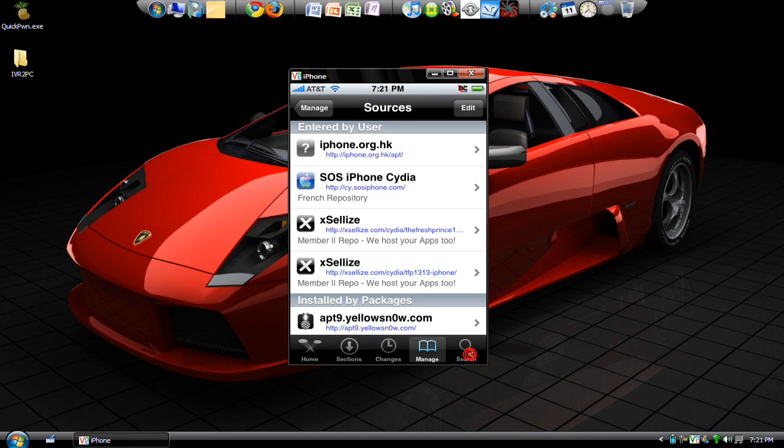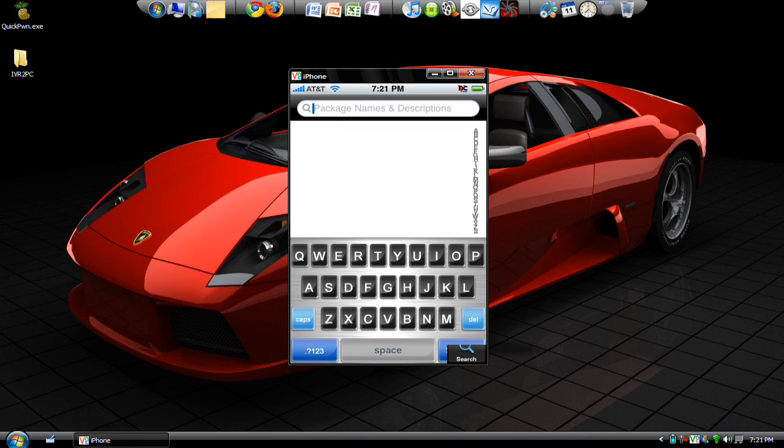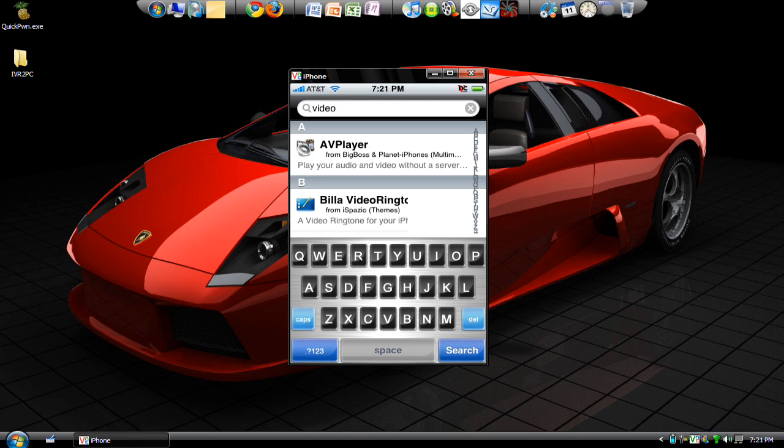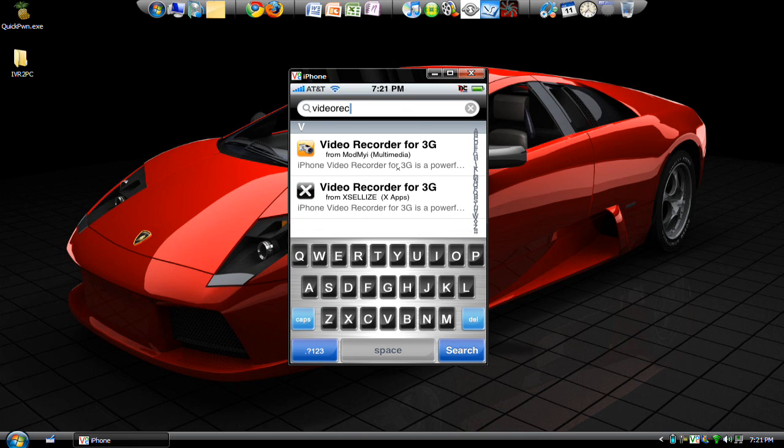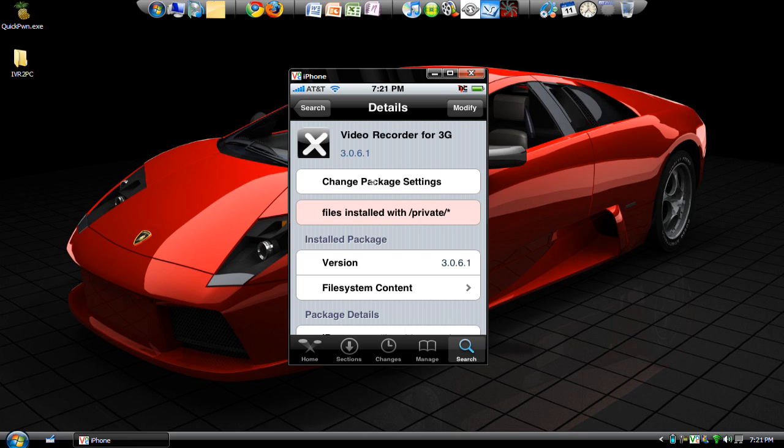Now go down to search, and you want to search, I believe it's video recorder. Yes, you search video recorder. Now the thing here, do not click this one with the actual icon. Click the one that has the X, or it should say Xalize. Do not click the Mighty MYI, because I believe that's the trial version.